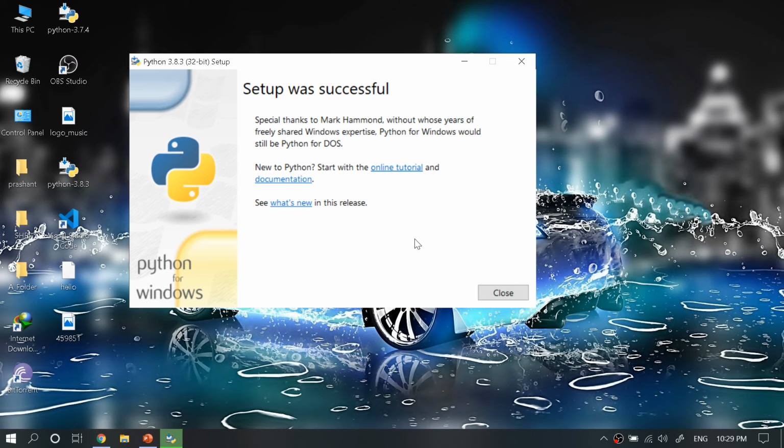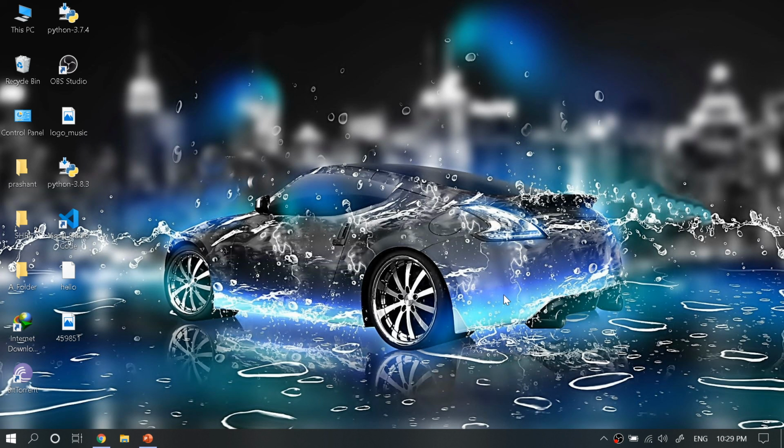So when the installation has finished, you will see the message Setup was successful. Click the Close button to exit the installer. This is the simple installation process of Python.